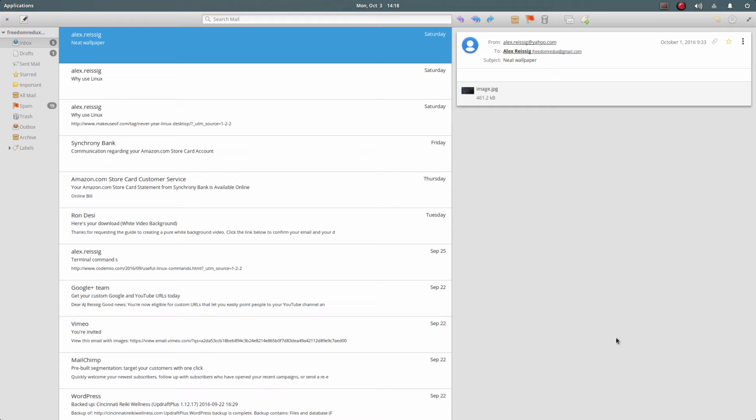So, like I said, the only thing that's going to be an issue is if you are somebody that needs a lot of features. This is not your email application. But for basic email, this is great.